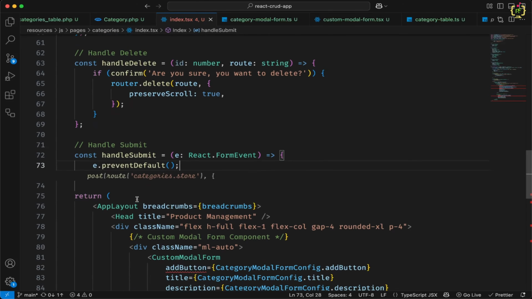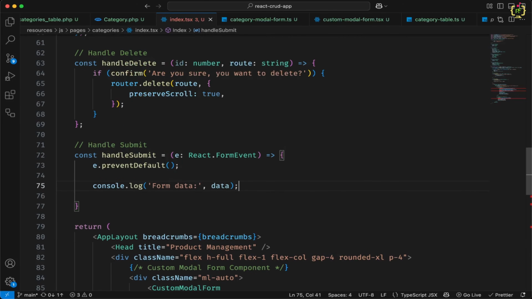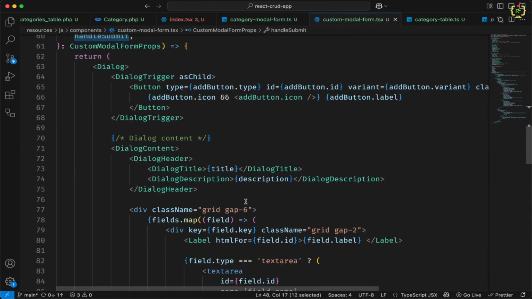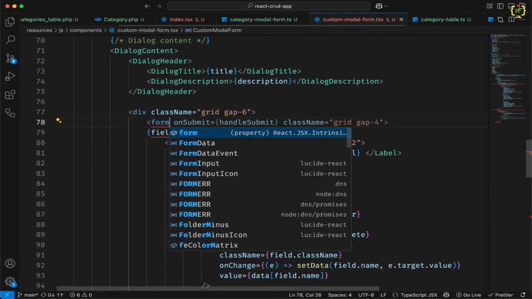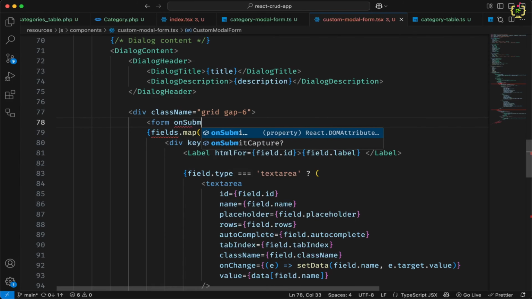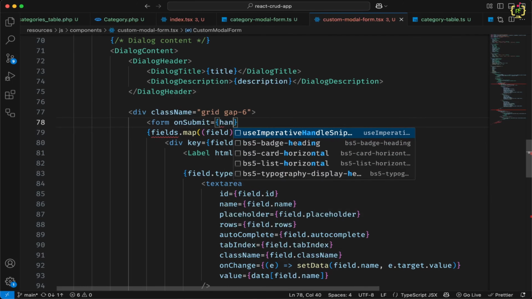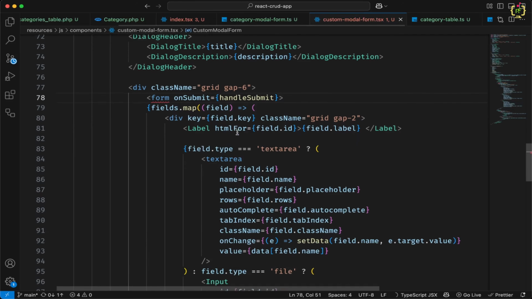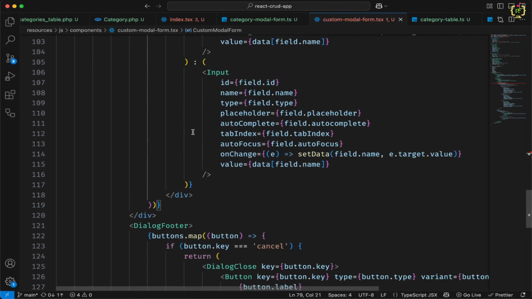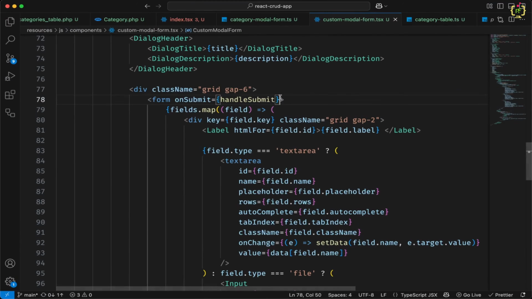Okay, and I will just console form data as data. And in order to make this handle submit work, we have to keep our input fields in the form tag. So here I will just open the form element, and on submit I will just call that handle submit function. Okay, and this will be closed after this loop here, and we'll add class name as space-y-4. Let's check.